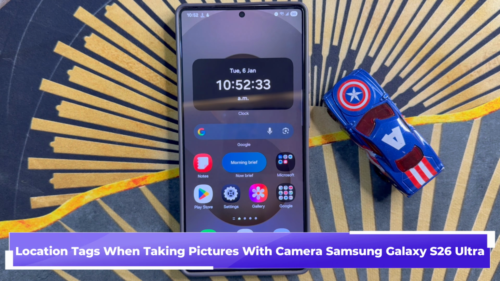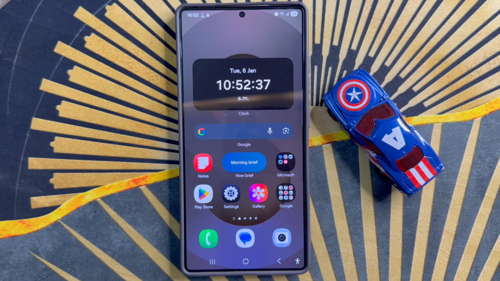How to add or remove location tags when taking a picture with the camera on Samsung Galaxy S26 Ultra.